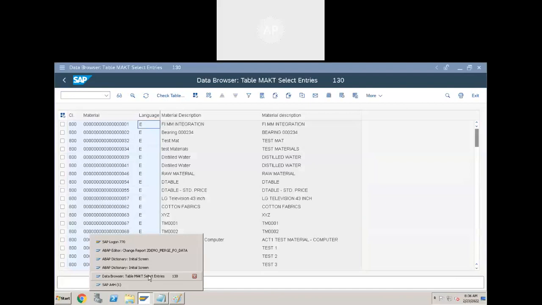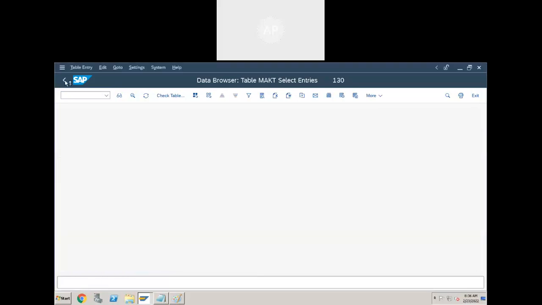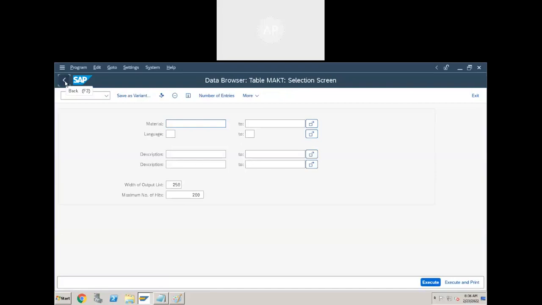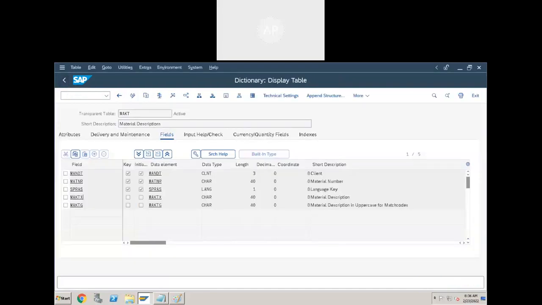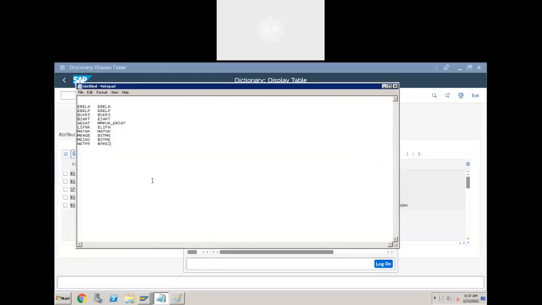So what are the tables? We have to select data from EKKO, EKPO, and from MAKT we need to display the description. We already have the material number in EKPO. From MAKT, we take the material description and display it. MAKTX is the field name, the description. Okay, this is my final output structure.